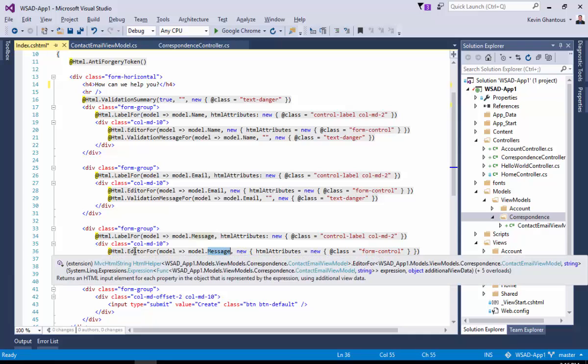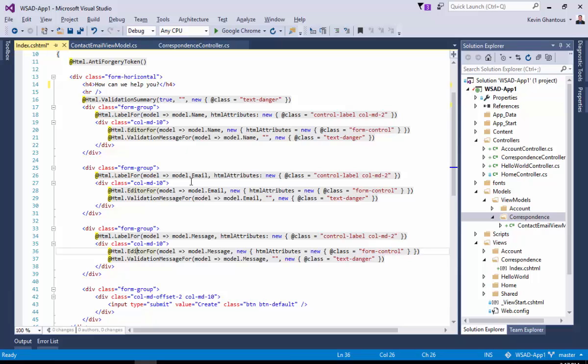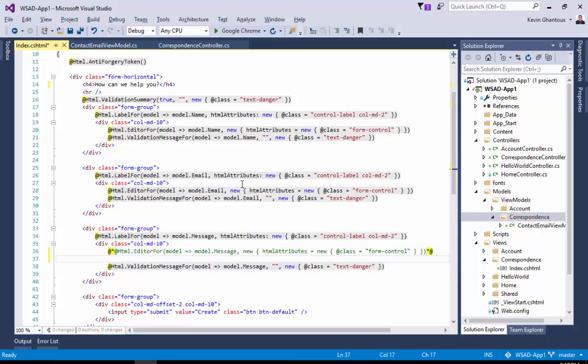Now the editor for is guessing that because message is a string, we need a text box. So what we actually want to do is replace the editor for, and I'm going to comment it out, with a different type of HTML helper. There's documentation on Microsoft's website that talks about all of the different HTML helpers available. Further, you can create your own HTML helper if you want. They're not that complicated to build. It takes a little bit of wrapping your head around how they work, but once you understand it, they're pretty easy and very helpful.